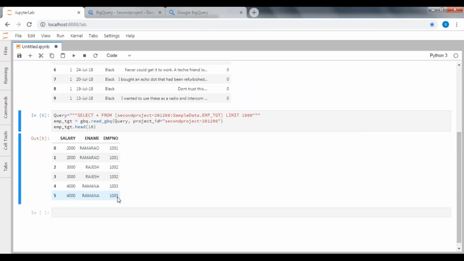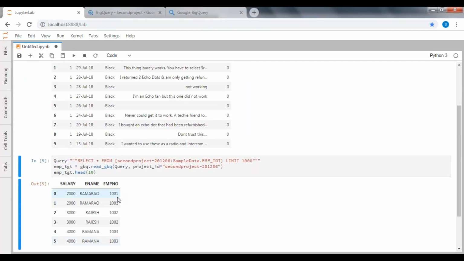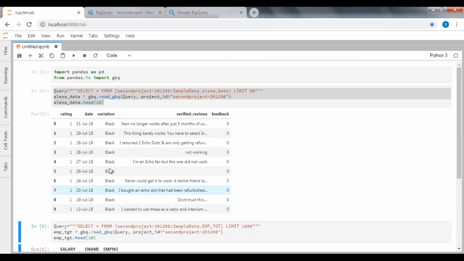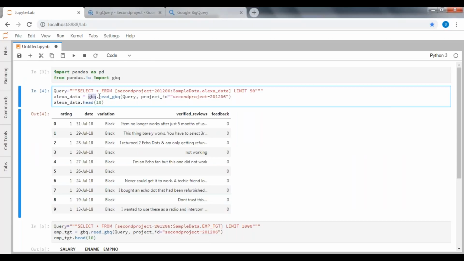So this is how you can read data from Google BigQuery with a single line of code by using the gbq package. Like we have read_csv for flat files, we have read_gbq. You need to pass a query, then the project ID.